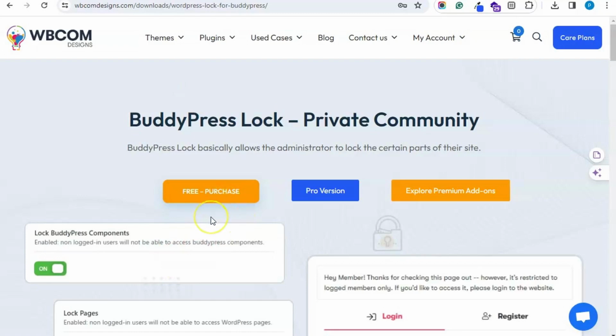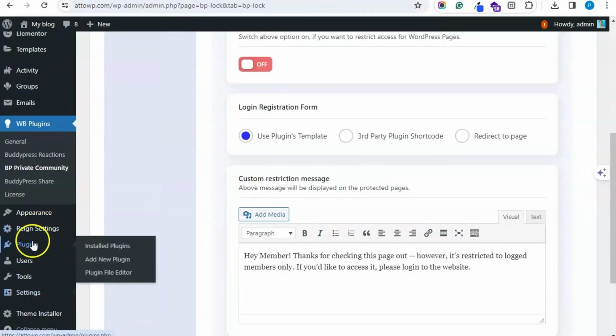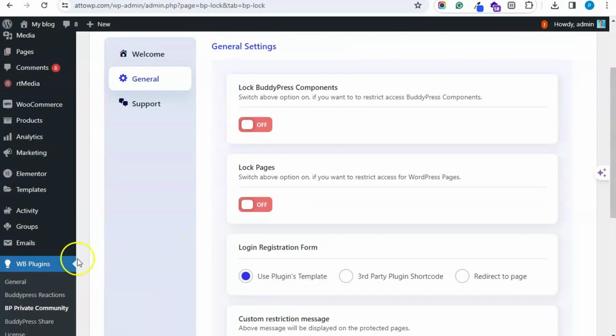So once you download the plugin from here, you can upload it inside the WordPress plugin section by hitting on add new plugin, and you will find the plugin setting inside the WP plugin section.